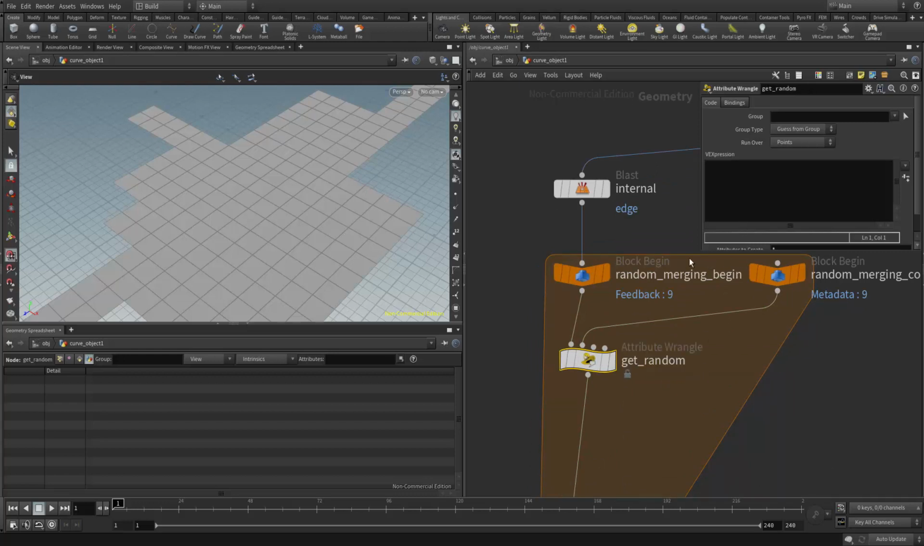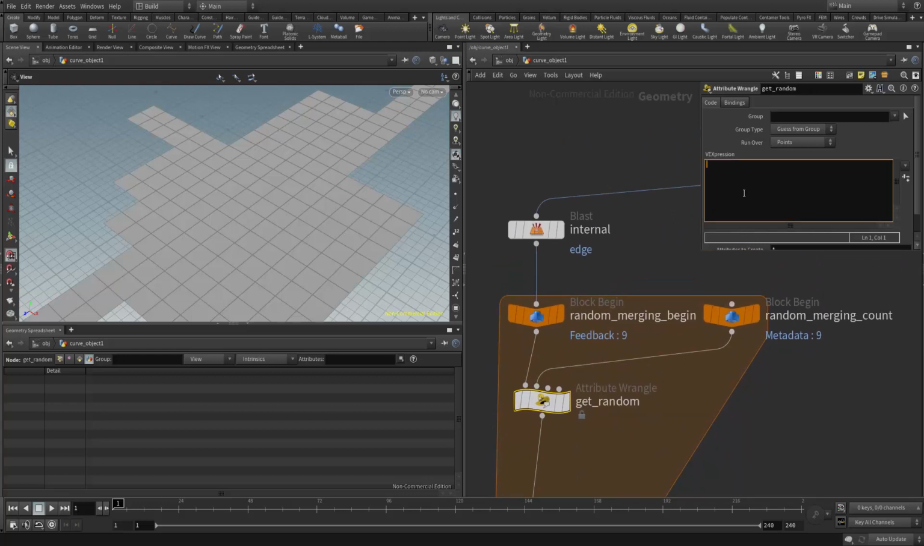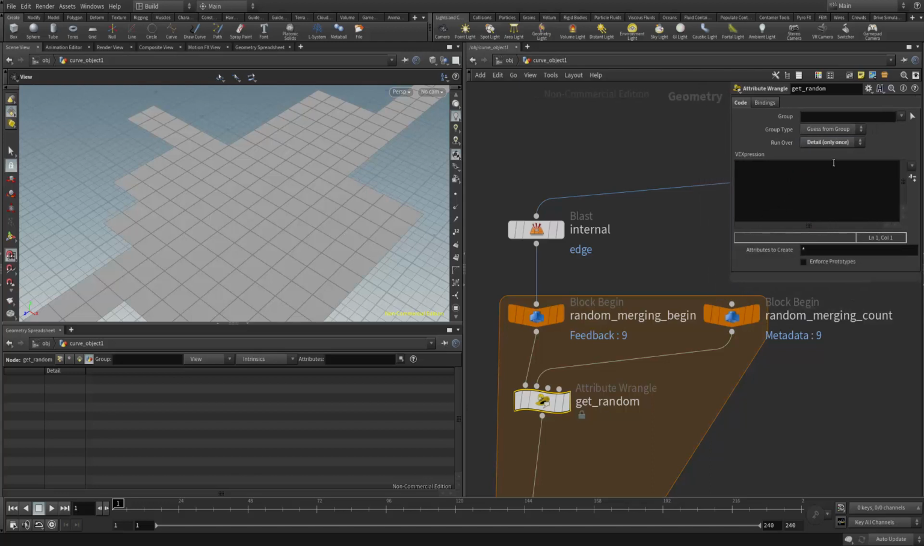What I want to do is run over Detail. This time we're going to run it only once. Detail means we're going to run this code only once, not over any individual primitive, but just once for this whole object. I need to know how many primitives I have. So int primcount equals the number of primitives of our first input. This integer represents how many primitives we have, right?